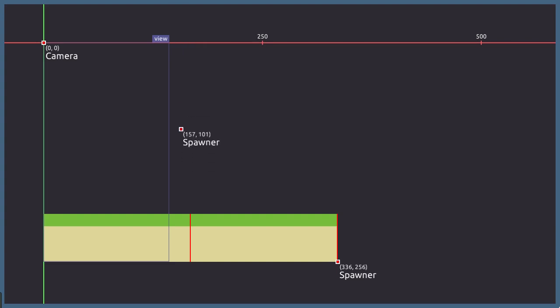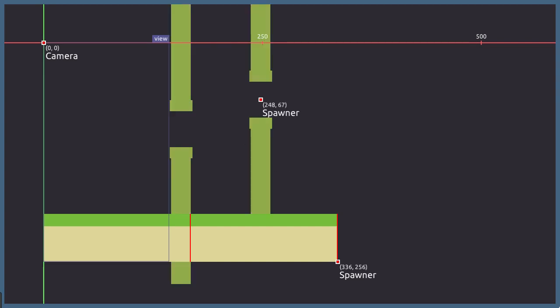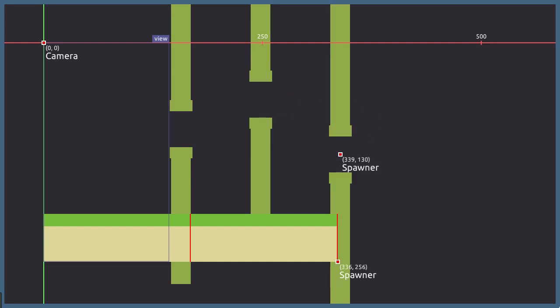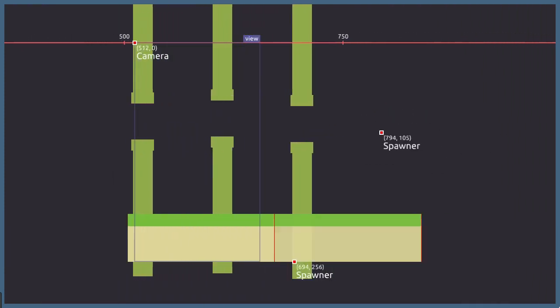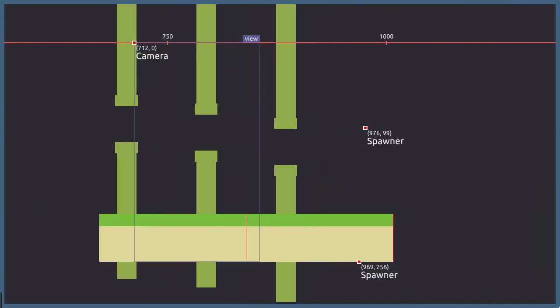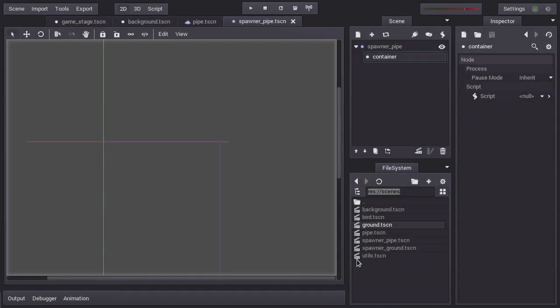And I have found that at the beginning, we'll have to spawn and move the spawner 3 times to fill the view, so the spawner doesn't instance a pipe within the view. And then, just like the spawner ground, when a pipe's position is less than the camera's position, that pipe will get destroyed, notifying the spawner, which will then spawn another pipe, and that is going to keep happening on and on. So back to the editor.